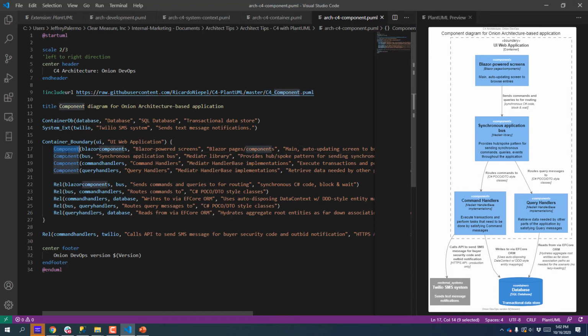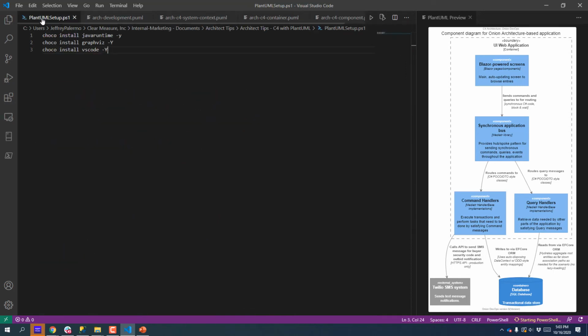And in the text on the left, the definition of this diagram, again, super straightforward. We have a container boundary for the application, the .NET Core application that's running on the server, and we're breaking that up into components and relationships between it. And so again, you can just define in text all of these symbols. And if you are familiar with Markdown for documents, it's the same.